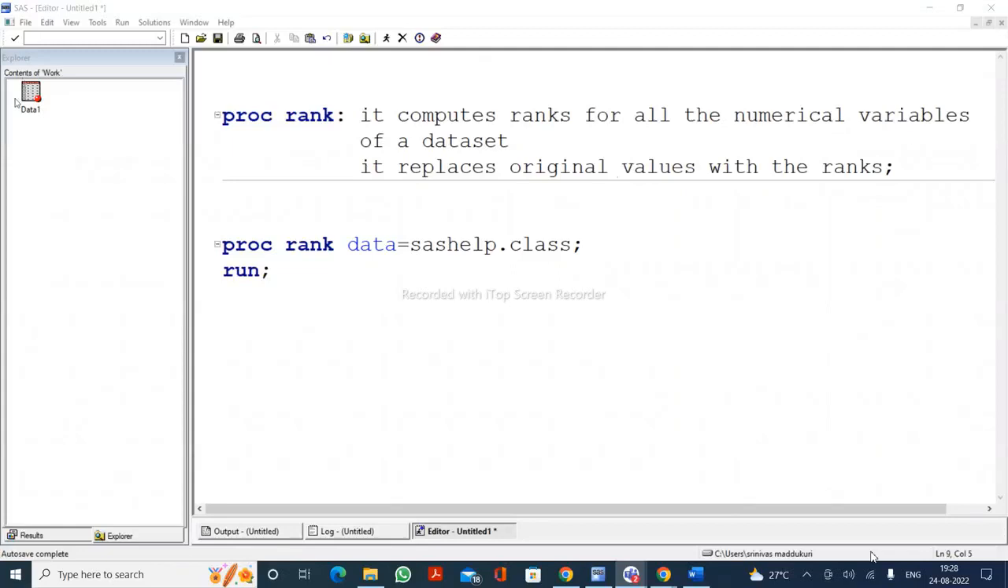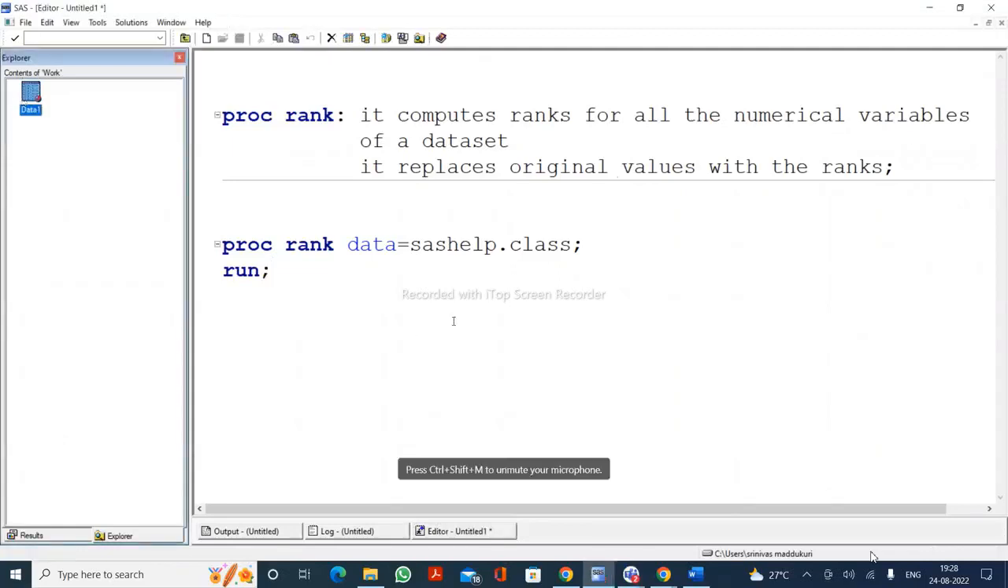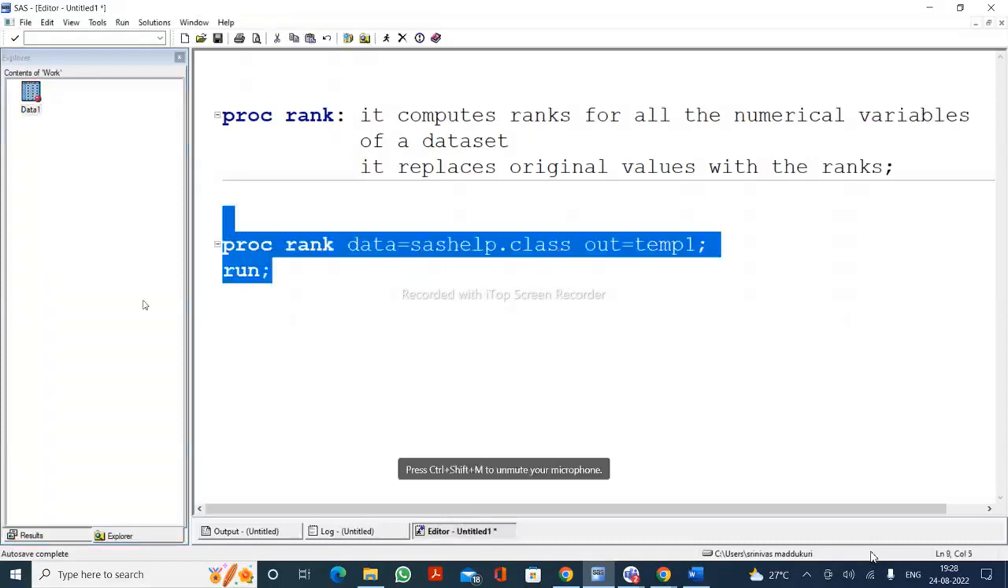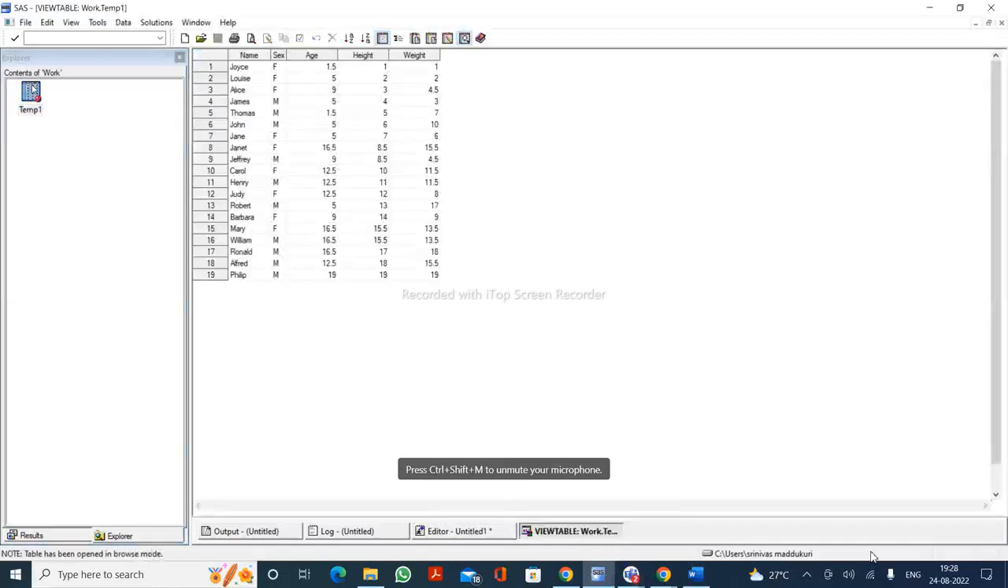But I do not want that automatic data set. I want to have this information in my own data set. So what should I do now? I should write OUT= name, say OUT=temp1. Now, if I execute the program, instead of creating data2, it will put all that information into a data set called temp1. Now we have a temp1 data set. If I open it, this is what we have.